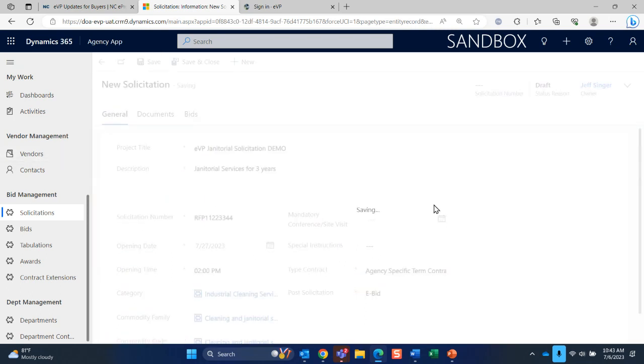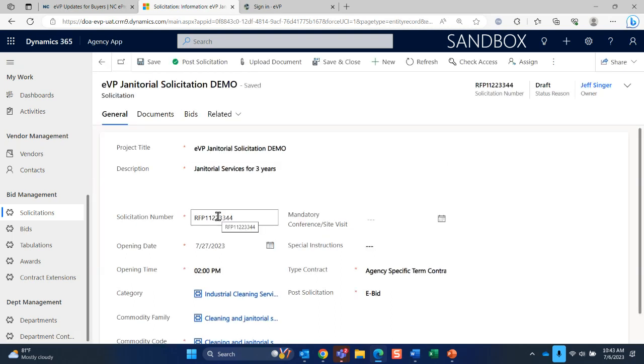And if I had not filled something out, I get a red error message: hey, you forgot to do this, which is great. Now I click save, and now I've got a documents tab. I also up here see post solicitation. It won't let me post this until I put my document on it. So let's go ahead and do that. So you see here, upload document. That would make sense. Let me click on upload document.